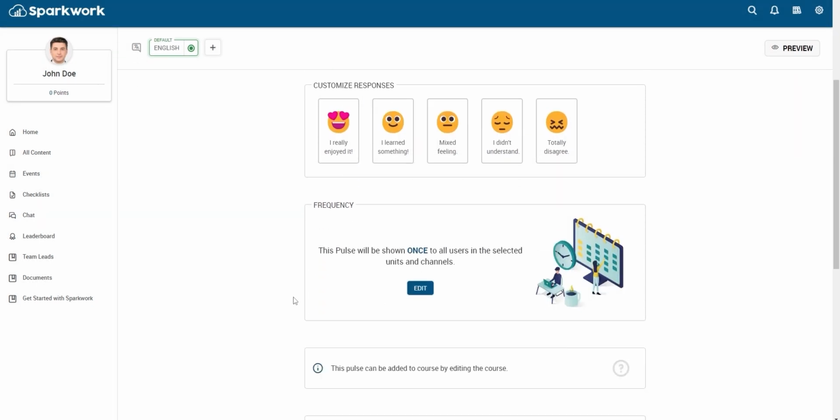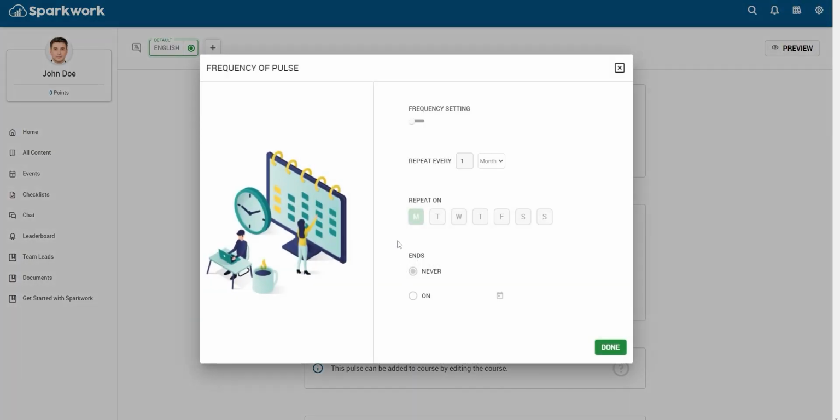Here in the frequency section you can edit the frequency of this pulse, like how many times in a month, week or year you want to show this pulse to your users. You can also choose when you want to stop this pulse by entering a specific date, or you can select never.